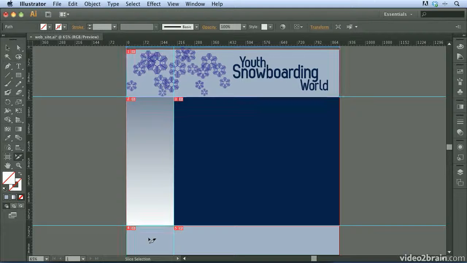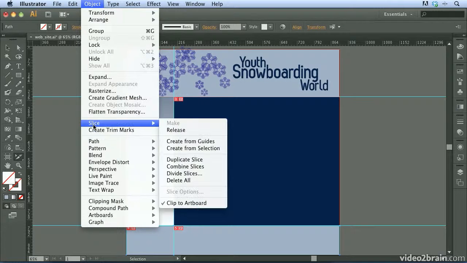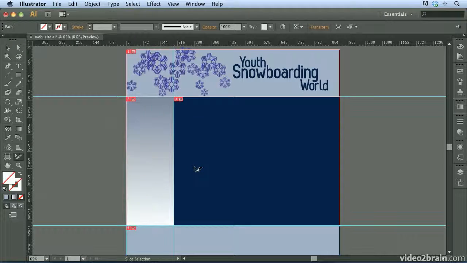I'm going to do the same thing down here at the bottom. Click on Slice 4, Shift-click on Slice 5, come up here to the Object menu, Slice, and choose Combine Slices. Now that's looking exactly the way that I want it to.